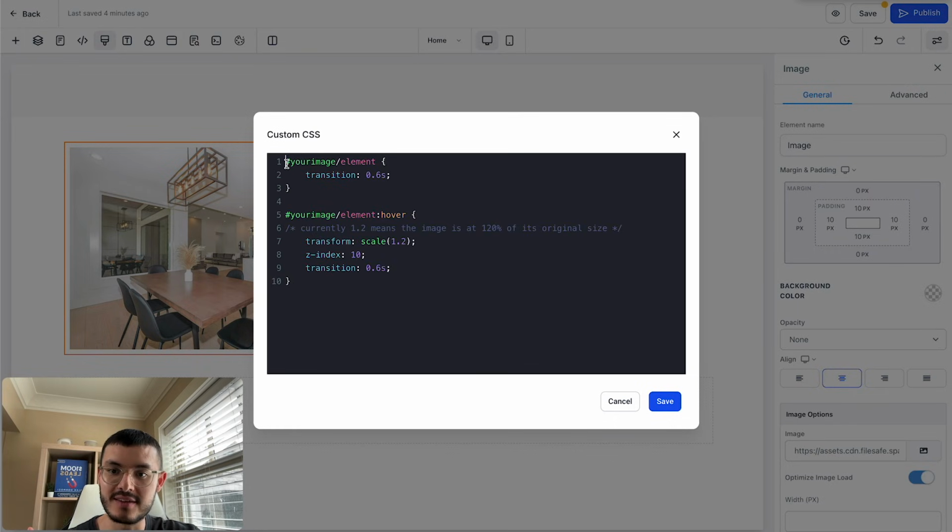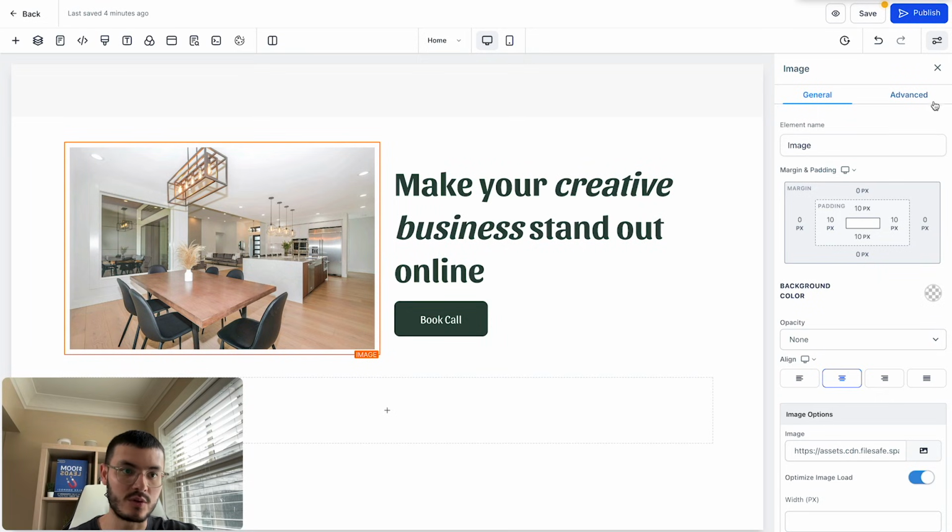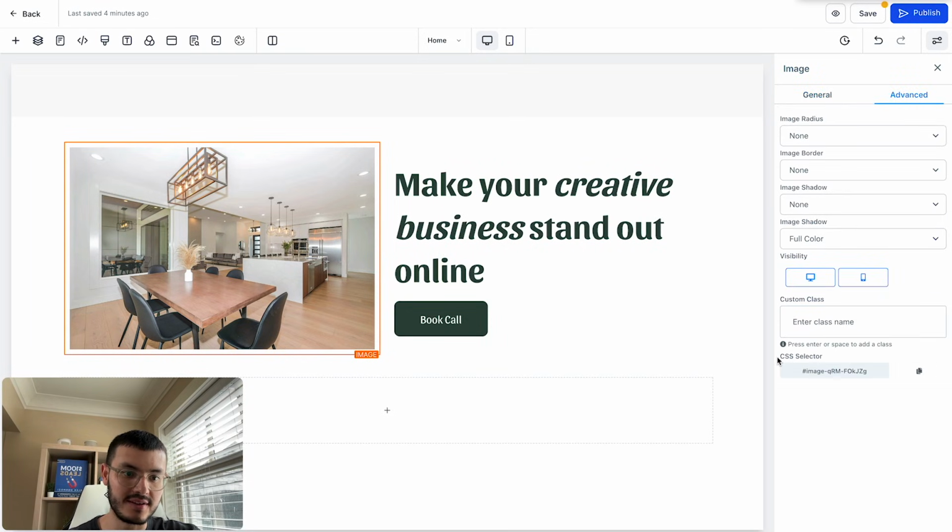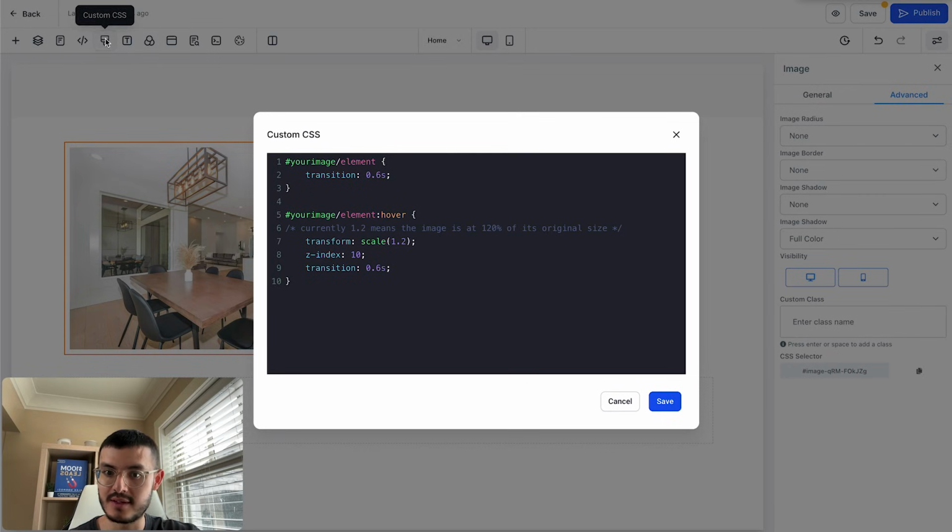Now, you see that it says your image / your elements. We need to specify which element we want this effect to be applied to. So I'll hit save. I'll click on my image, go to the advanced tab, and then you see the CSS selector. I'll just copy this, go back to the custom CSS, and then replace that right here, just like this. You don't need to worry too much about this right now, but what it is saying is that when I hover my mouse over that section, I want this to be scaled by 1.2, or making it 20% bigger. So we'll just hit save.